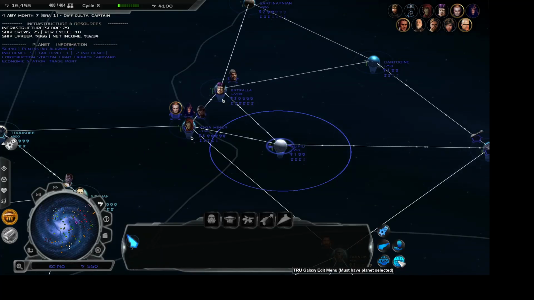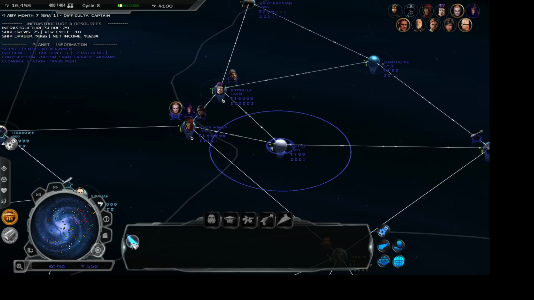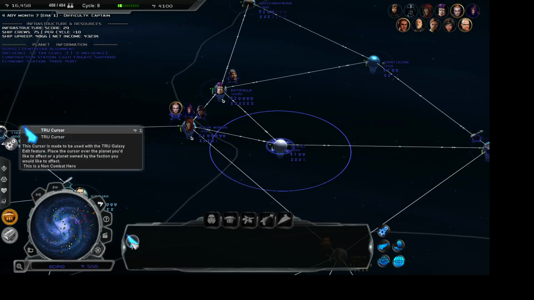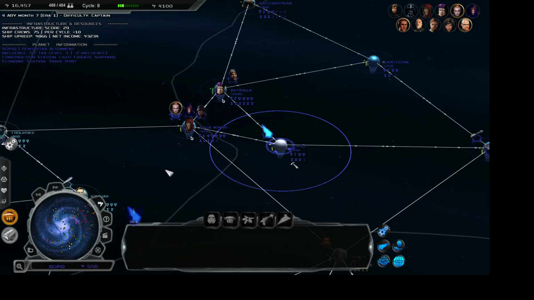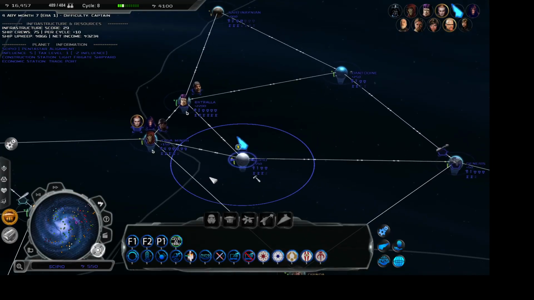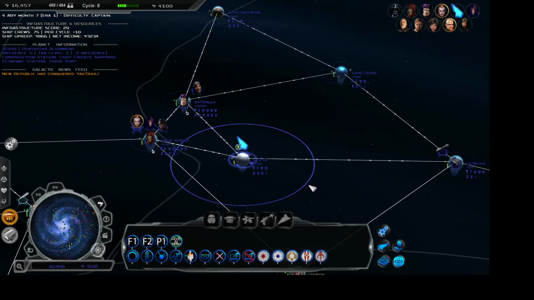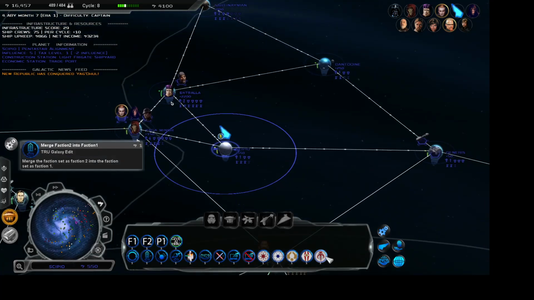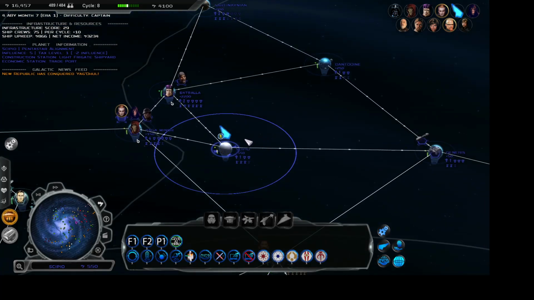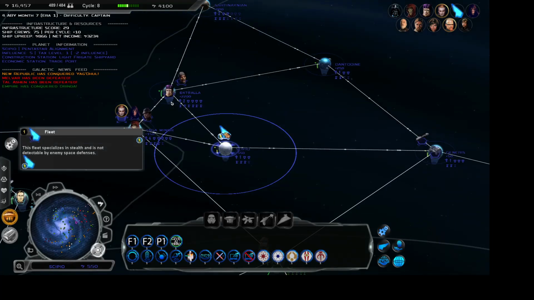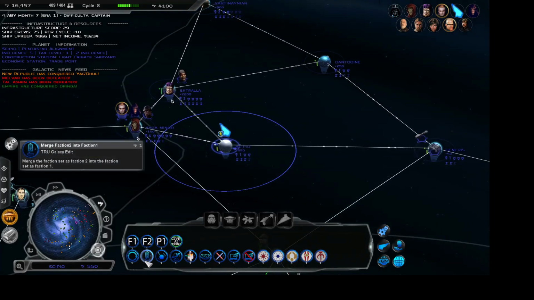With that being displayed, we'll go ahead and get started. Make sure that you have a planet selected first. You'll click on the TRU Galaxy Edit menu. You will recruit the TRU cursor, and in doing so, that will unlock your options to be able to use the feature. And we'll just go from left to right in order of features, as I'll showcase these. So first off, we can merge factions together.